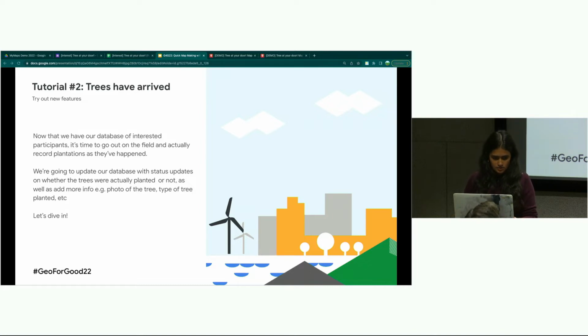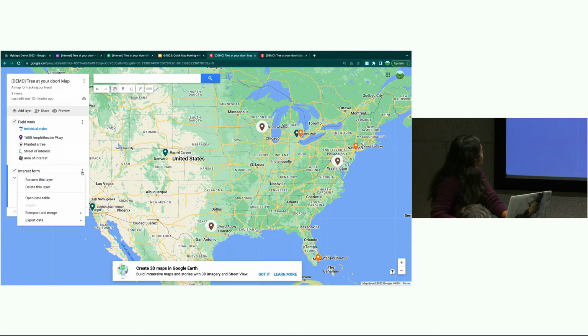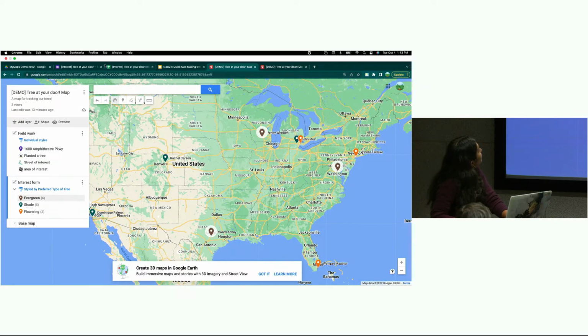And what I'm going to do is quickly pull up the tutorial link so that you can open it in case you haven't already. And so this is the form that we're going to update. As you can see, we've already styled it by the preferred type of tree. We've also set a label for the name. And what we're going to do now is I'm just going to quickly open the tutorial link.